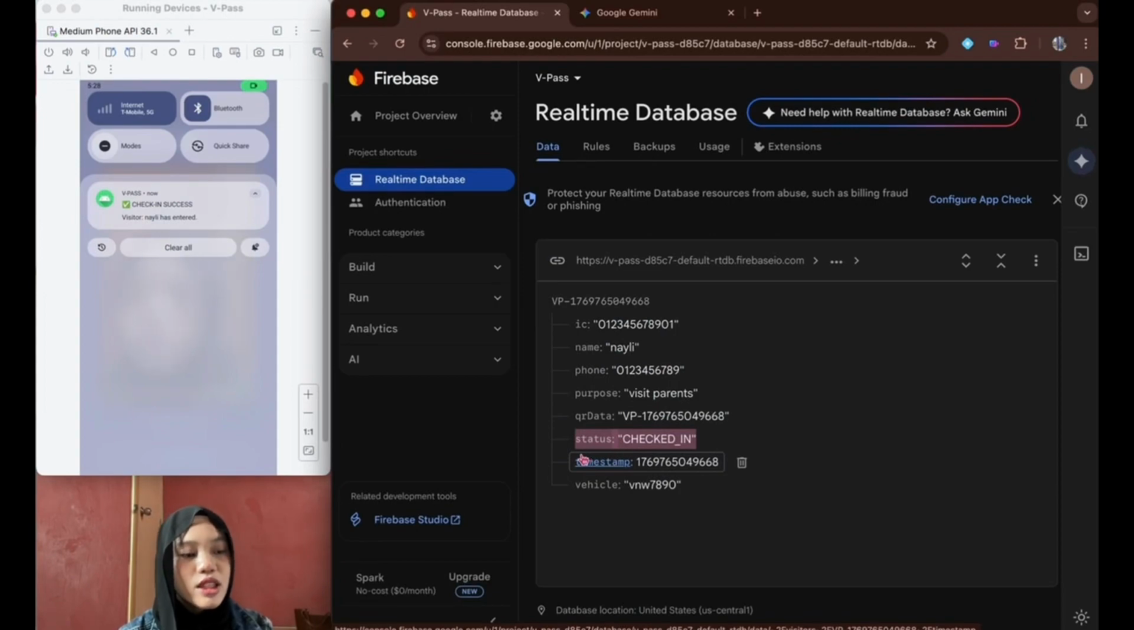The fourth lab activity is the notification feature. After the QR code is successfully verified and the visitor is checked in, a notification like this will trigger and indicate a successful entry, and it will help to improve user awareness and also the system feedback.